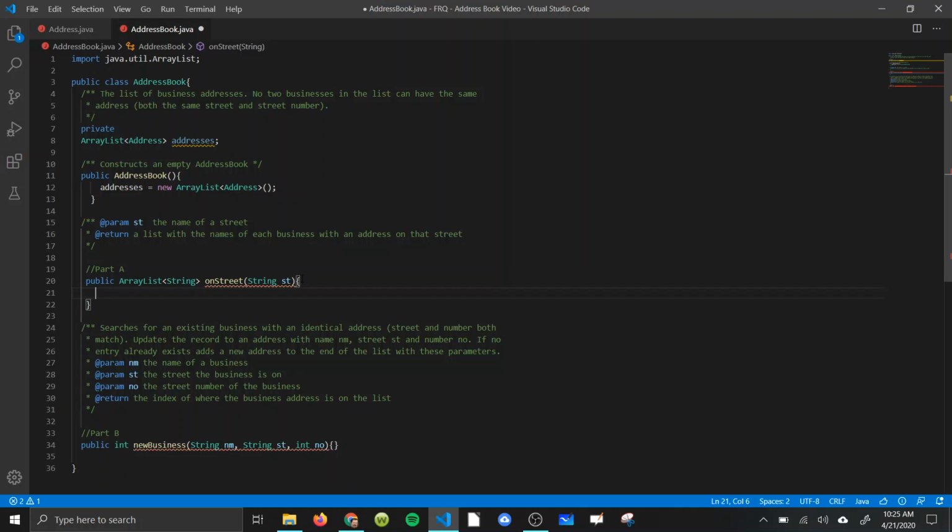So the onStreet method is going to return an array list of strings, and it takes a parameter of a street name. So what it's supposed to do is go through the addresses array list and find businesses that match the street name of the parameter. If it matches, it's supposed to add the business name to an array list that we return at the end of the method. So because we're returning an array list, we need to first make an array list.